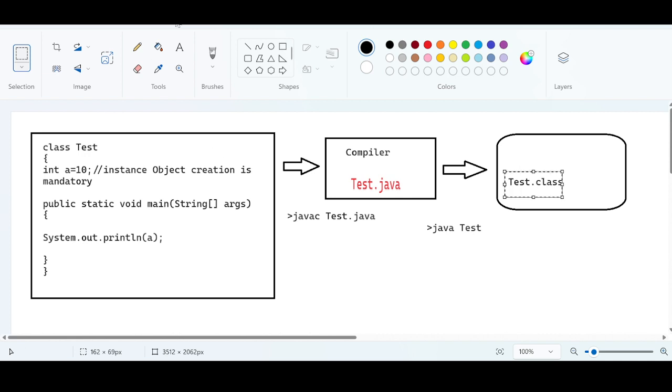Now what will happen? As soon as it is loaded, a main thread will be created. One thing: at the time of loading, if there is any static context, it will be recognized and executed. There is no static context here. Now the main thread will be created, and the main thread will get access to the main method.